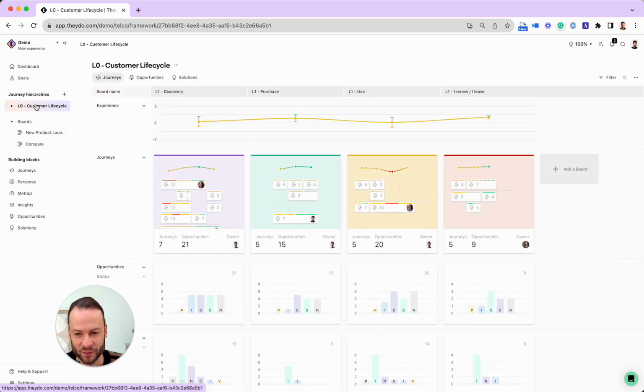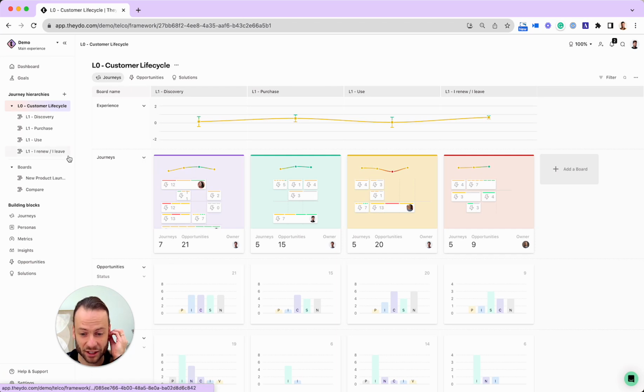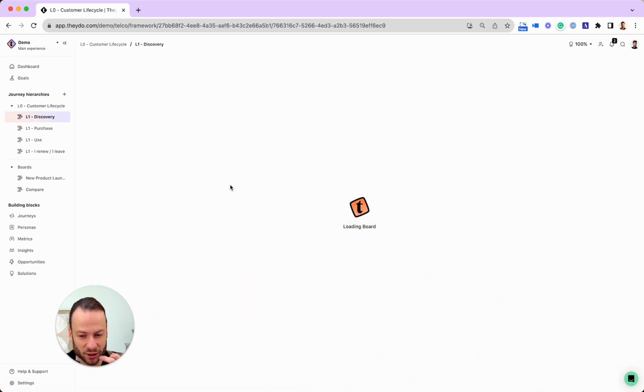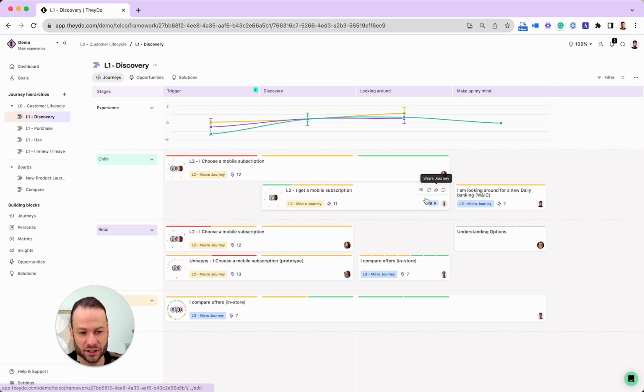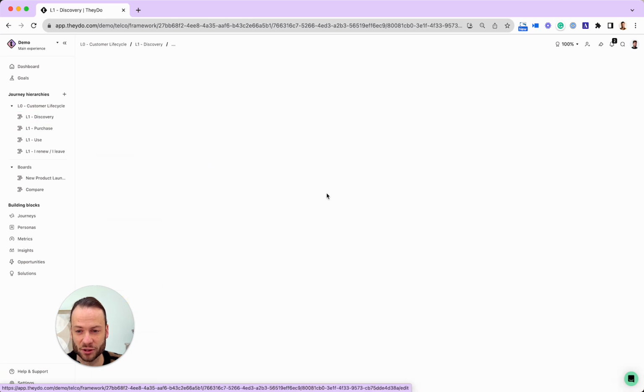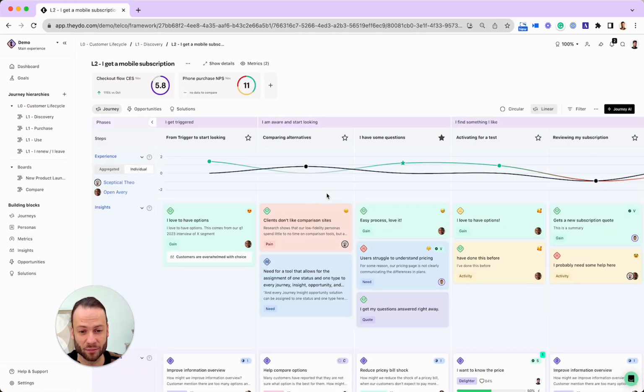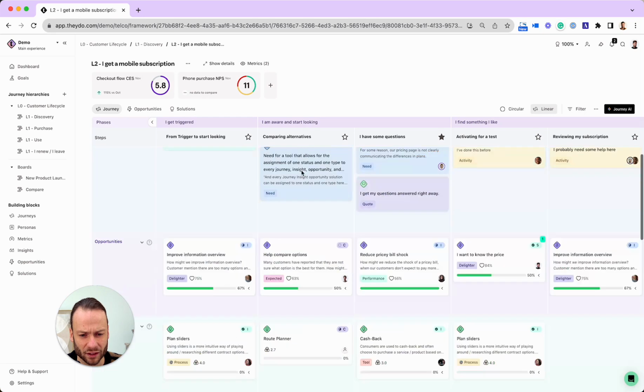So in TheyDo, all the customer journeys are building blocks. So they exist once and you can connect the dots across them. I'm going into a journey framework, which is a hierarchy from journeys every team can build for their part of the business and link these journeys together. But I'm going to show you in a customer journey one of the cool things that I like most about TheyDo myself. Here's your journey.